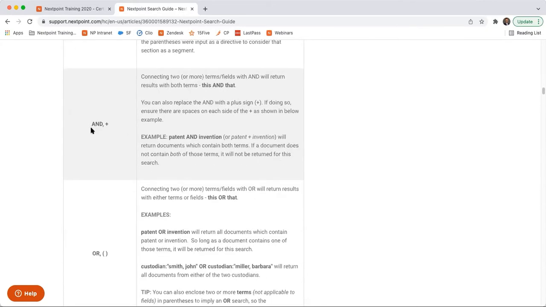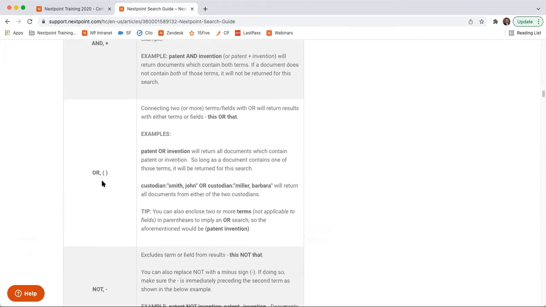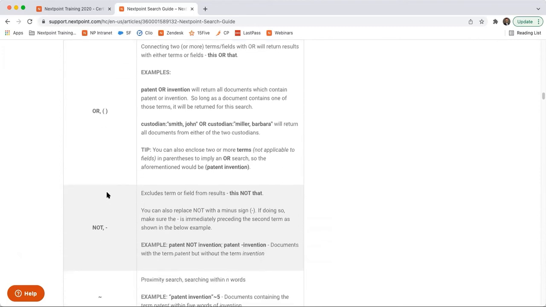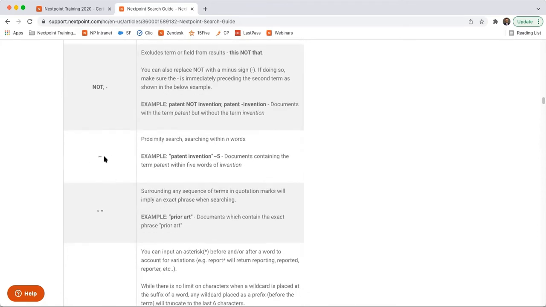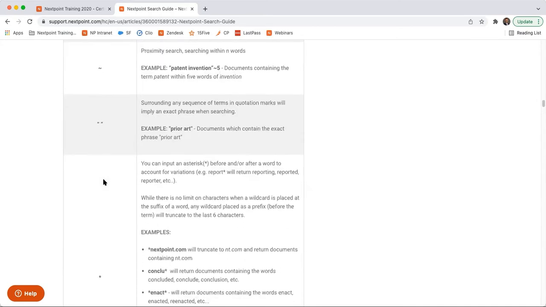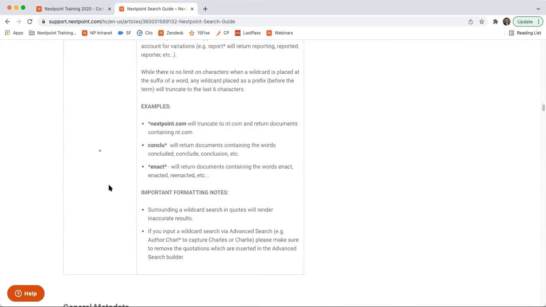And can be noted by AND in all caps, or a plus sign. OR in all caps, or anything within these parentheses will be denoted by an or that is kind of invisible. And we'll point that out when it shows up. And NOT in all caps or a minus sign. We'll go through proximity searches and exact matches and wildcards as we go through this.